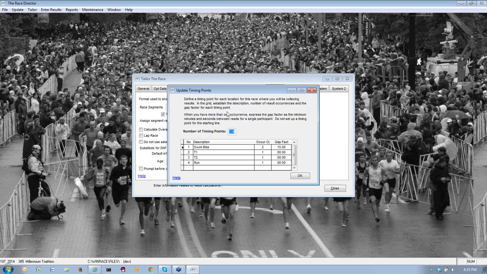The best way to think about timing points is they're almost identical to chip readers, but it's not quite accurate to say that. By timing point, I mean a spot where you're going to be collecting results. It almost always is synonymous with readers, except in a finish line, for example, where you had both a primary reader and a backup reader, that's not two timing points. That's a single timing point where you just happen to use two readers. But in most situations, a timing point and a reader are fairly synonymous.